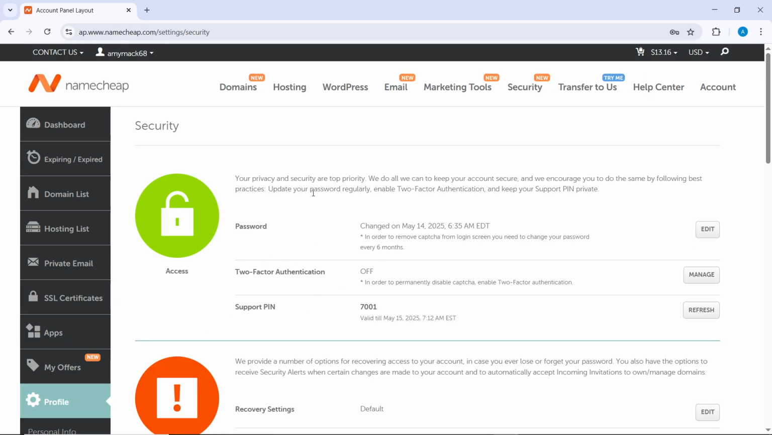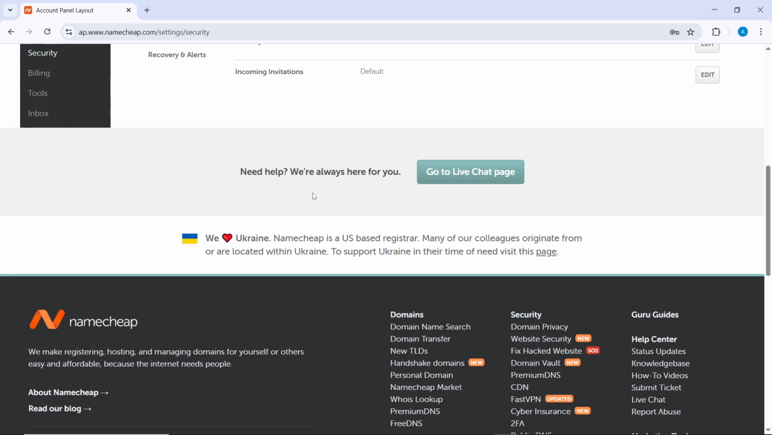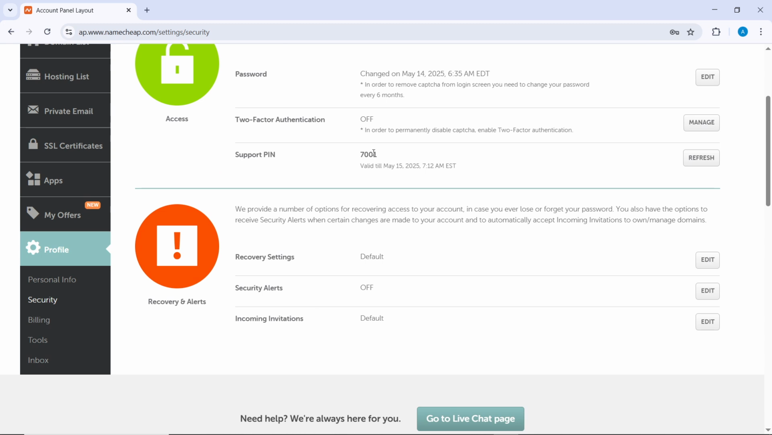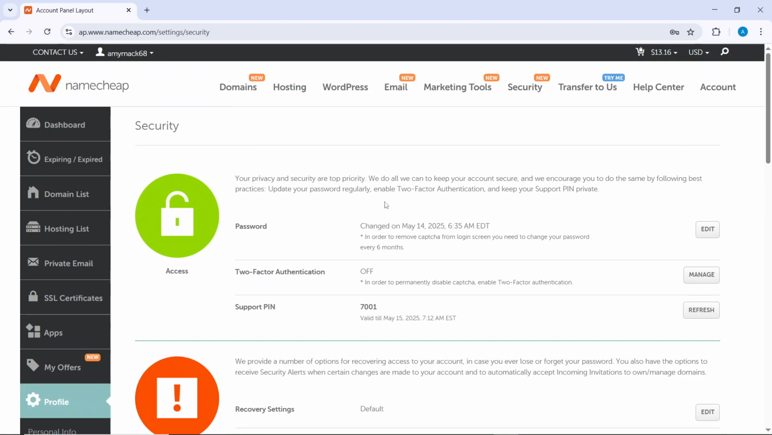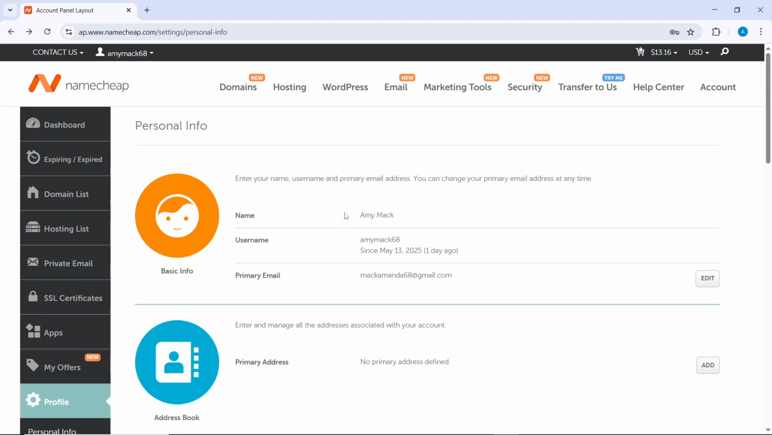Now, your support pin should be displayed in the access section. So here you have your support pin. I can just refresh this and it's going to change. This support pin is valid till May 15th. So that is it. Now I am just going to go all the way back. Keep this pin handy as you will need it in the next step I'm going to walk you through.